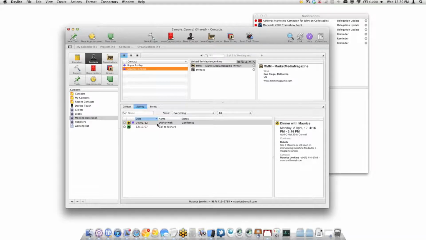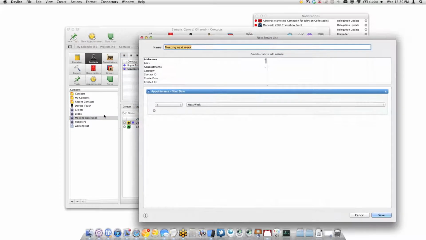So this way, maybe it was Friday afternoon, and you wanted to get a sense of who you're meeting with next week, so that you can make sure that you're ready for it. Again, you can just have a smart list based on that information, so you don't have to go digging. I know it'll just be on your calendar, but I just wanted to give you a sense of what kind of criteria you can utilize and really take advantage of. And again, that's really just the tip of the iceberg.